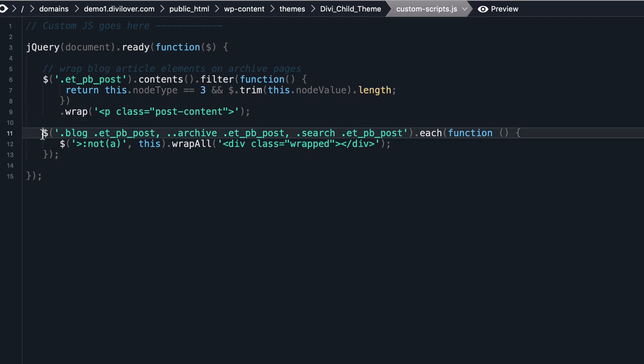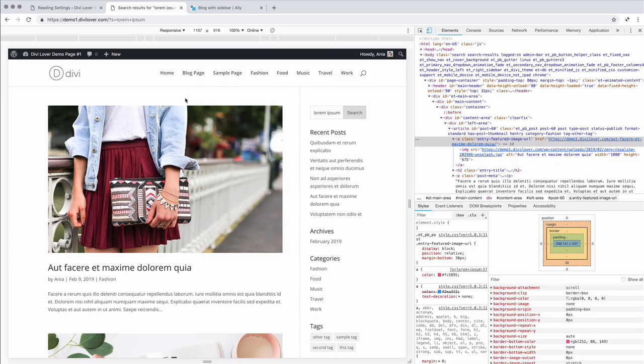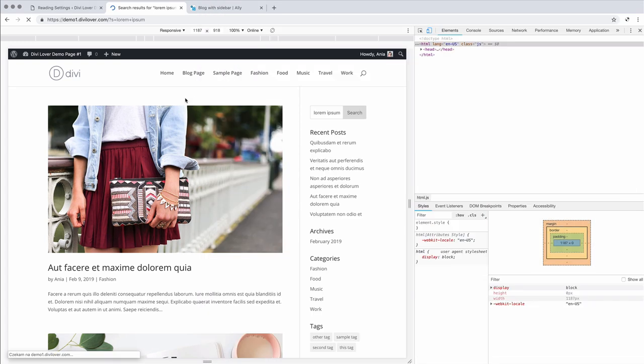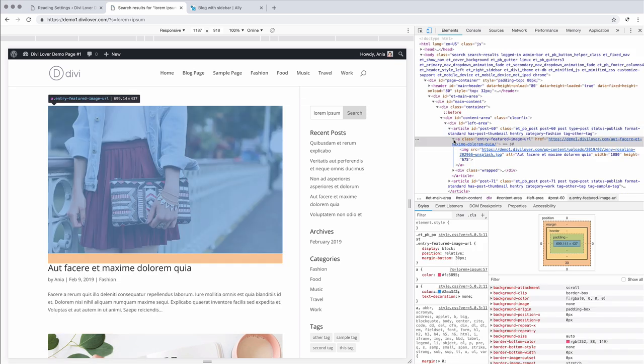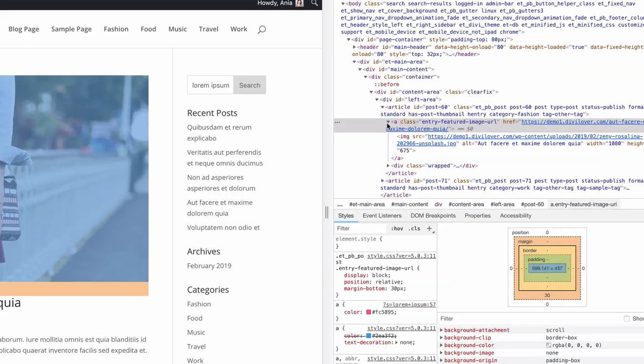And then we'll target each of our articles on the blog page, archive page, and search results page. So for each of those, we'll be choosing every element except for an A element, which is a link. Except for that link, we want to wrap everything in a div with a class wrapped. Let me save that. And now if I refresh the page, you will see that the structure for our article has changed.